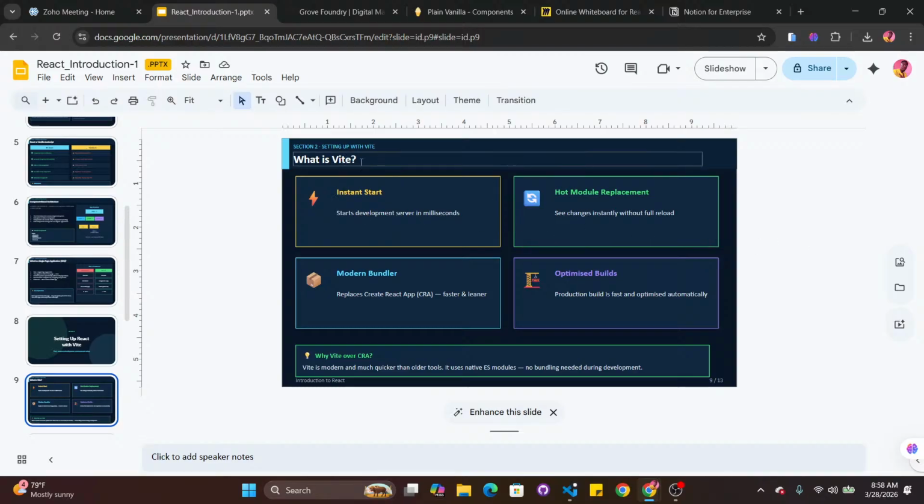What is Vite? Pronounced V-E-E-T. So what exactly is Vite? Vite is a tool that helps us create and run React apps very fast. Think of it like the engine that powers your React project during development.